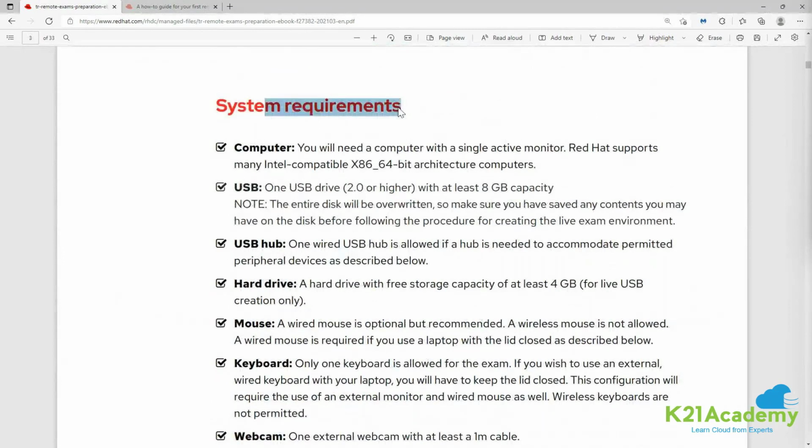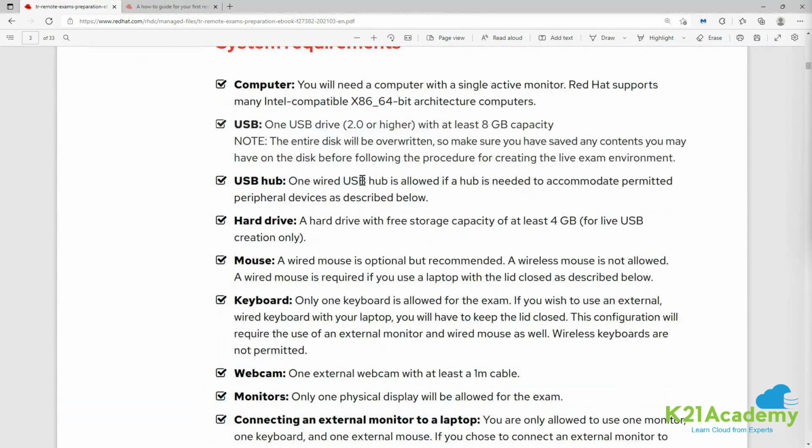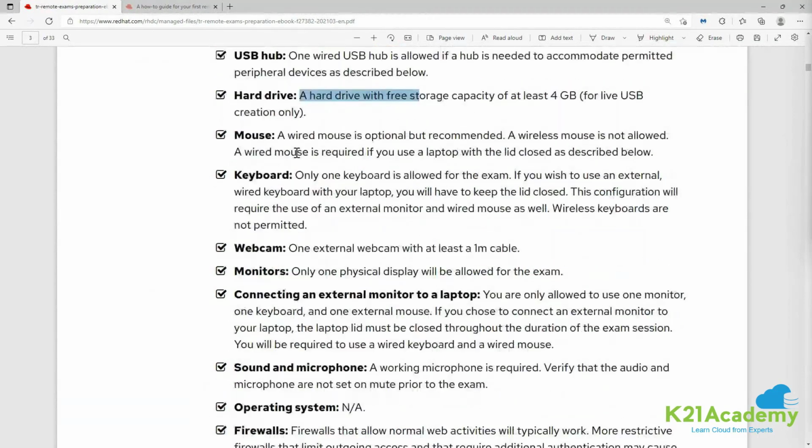I'm not going to talk about all of this, but the only thing is, you need an x86 64-bit computer, which is your laptop, and USB drives with 2.0 or higher, and a USB hub. Hard drive is all okay. And for the mouse, they recommend you use a wired mouse, because at times your USB mouse might have issues. But it depends. If you want to use yours, you can, but it is recommended to use a wired mouse. And keyboard is all okay. You can use a laptop keyboard.